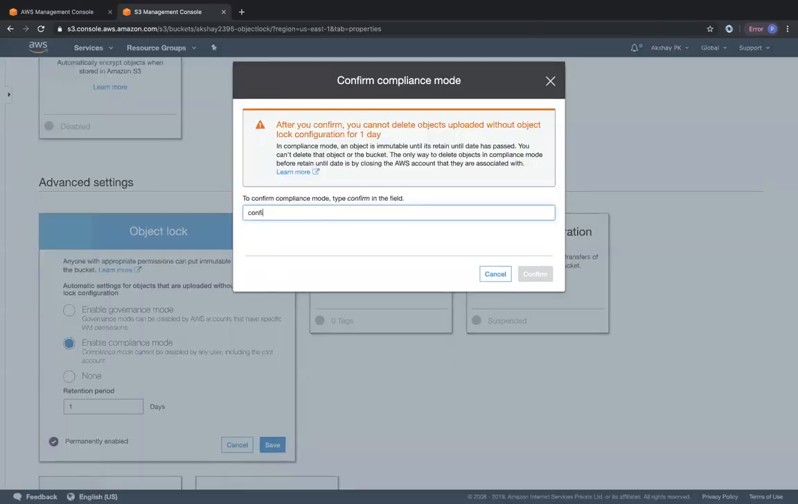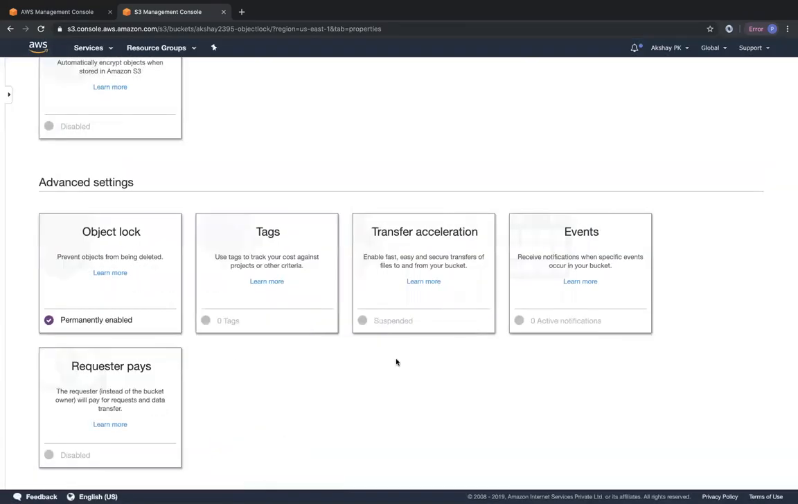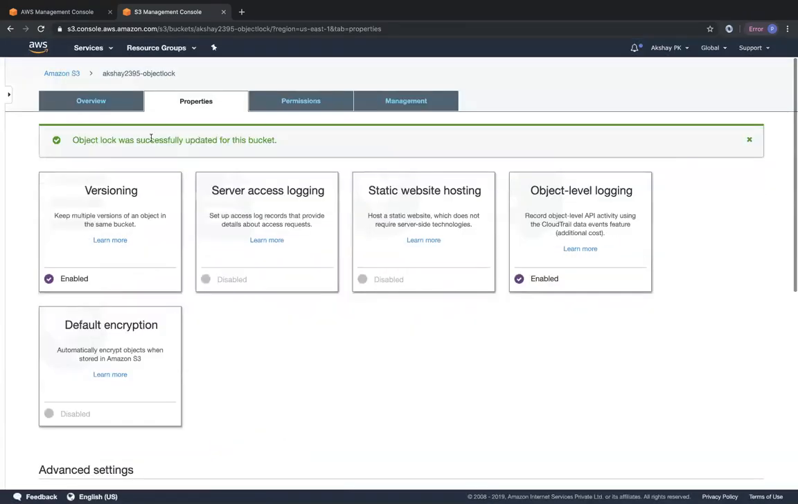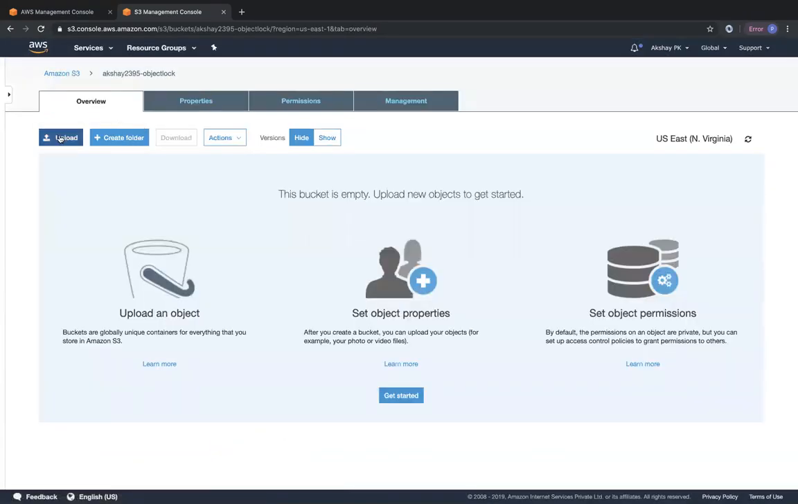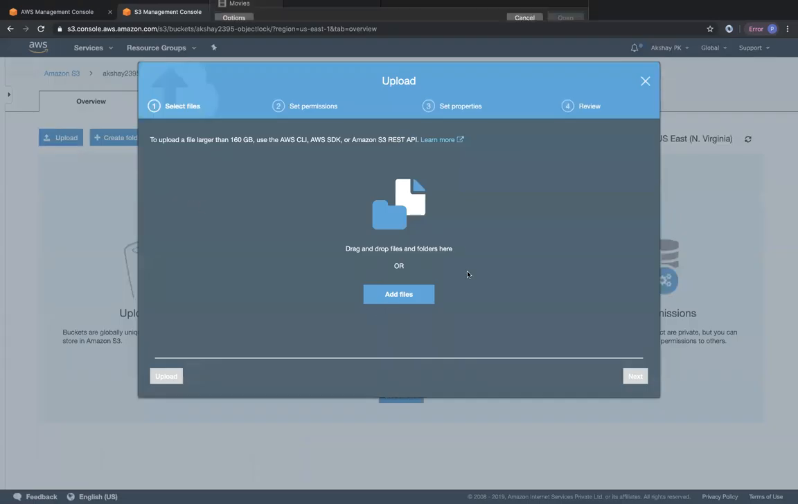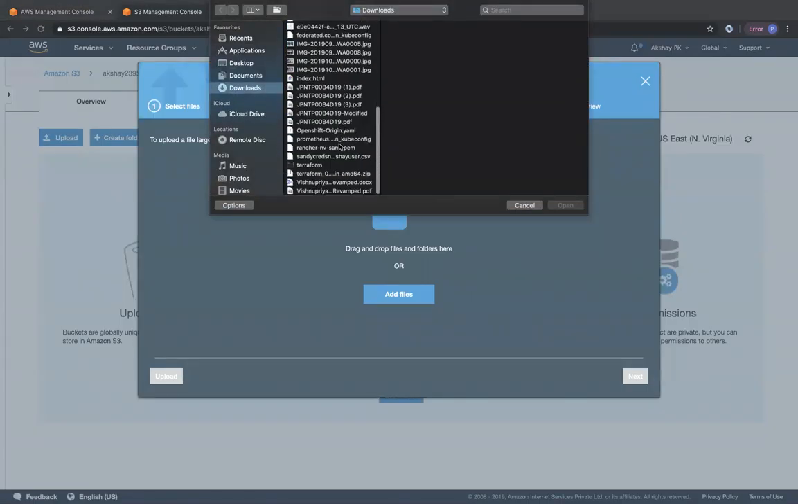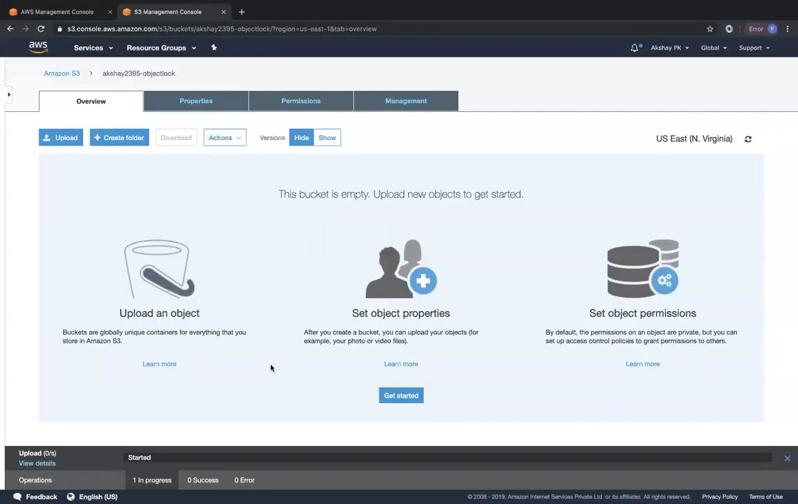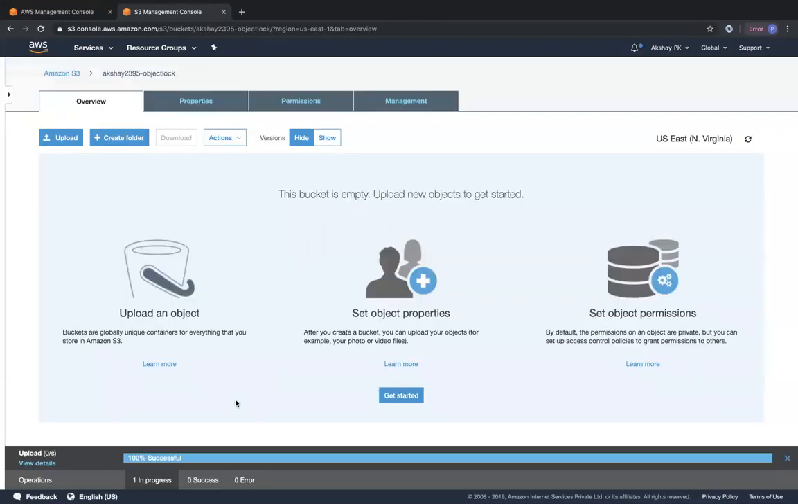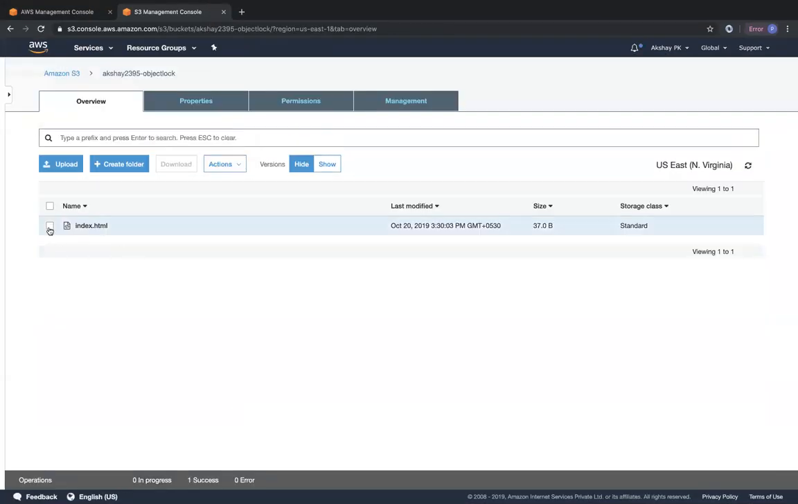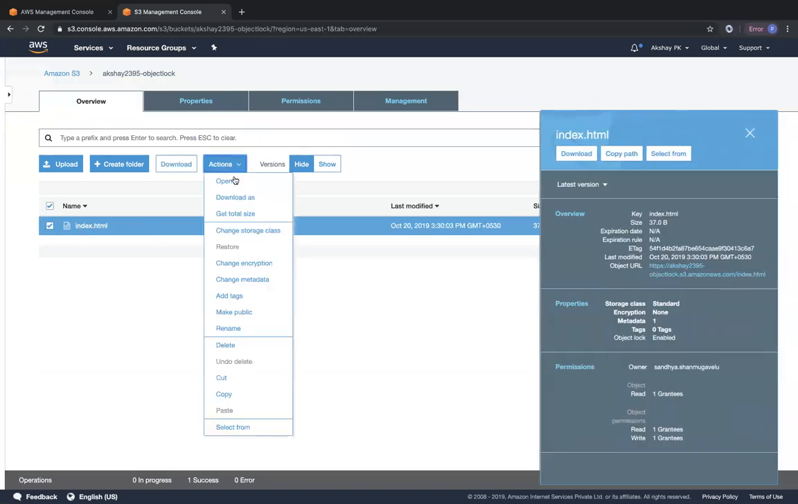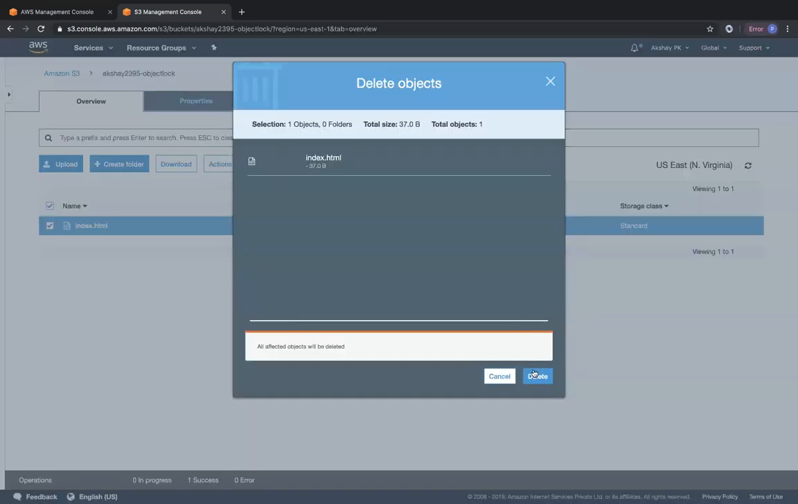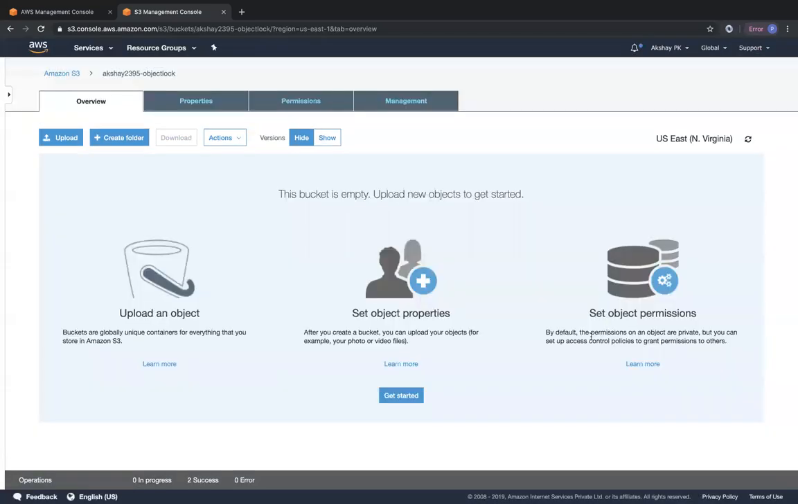So go to overview, click on upload, click on add files. We are going to upload our index.html file, which we had yesterday. Upload this file. The file is uploaded. Let's try to go ahead and delete this file. Click on actions, click on delete, click on delete. The object is deleted. Under show versioning, you can see that a delete marker has been placed on this particular object.